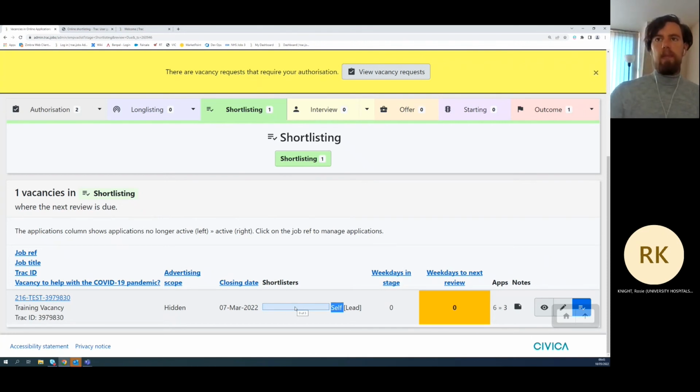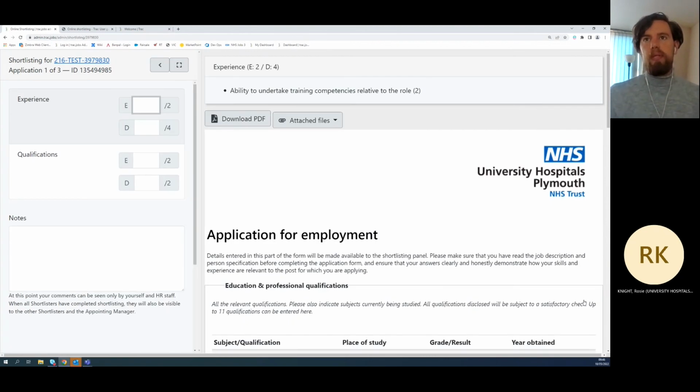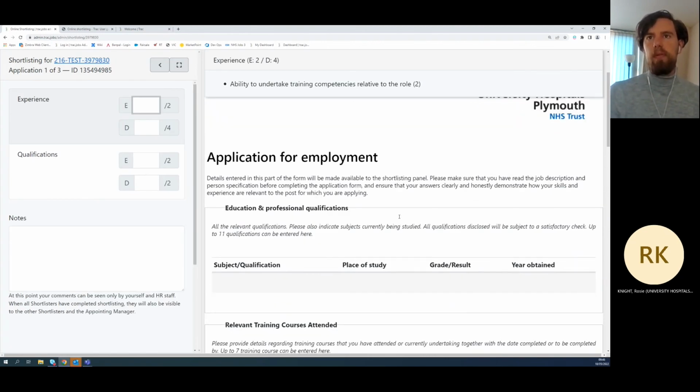In order to do that, it is the blue button on the right-hand side. So I'll just leave that there for a second. That's really important. Okay. The blue button on the right-hand side, that is how you get in to actually do the shortlisting. So we need to click on that. So we'll click on that button and it will take us into our shortlisting module. And what we see is the application form in the middle of the screen.